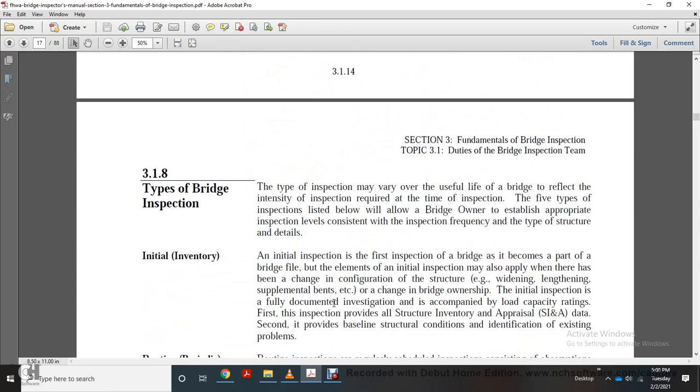Types of bridge inspection. The type of inspection may vary over the useful life of the bridge to reflect the intensity of the inspection required at the time of inspection. For the five types of inspection listed below, the bridge owner establishes the appropriate inspection level and inspection frequency consistent with the type of the structure and details.